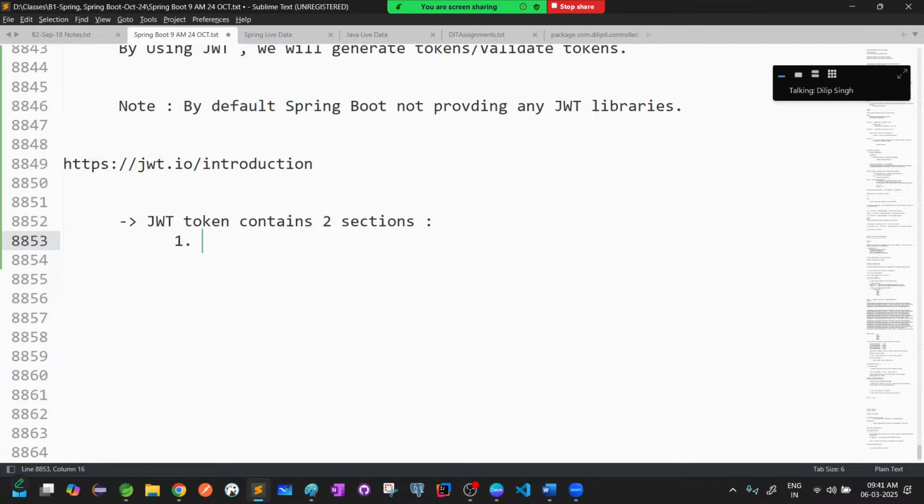First one is header. Second one is payload. The JWT token is going to be created by using three sections, three parts. First one is header, second one is payload, third one is signature. So what is a header here? What is a payload? What is a signature? Let's try to understand.